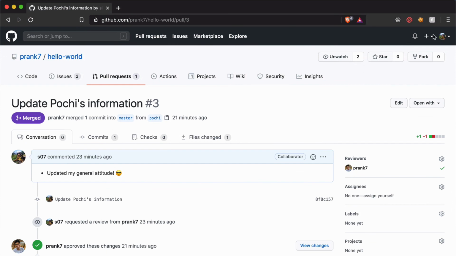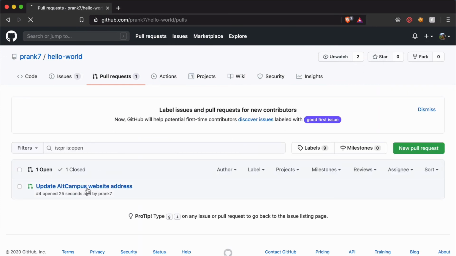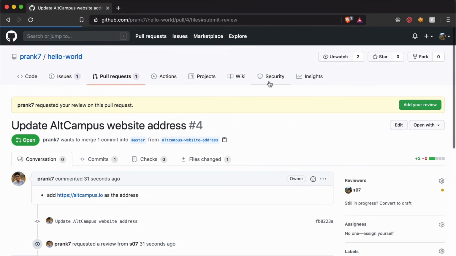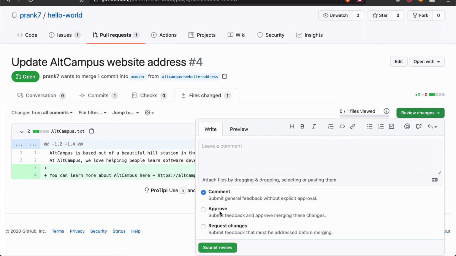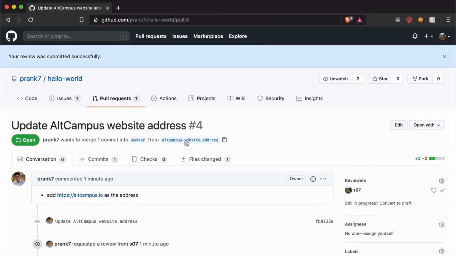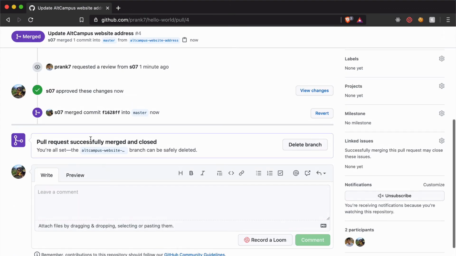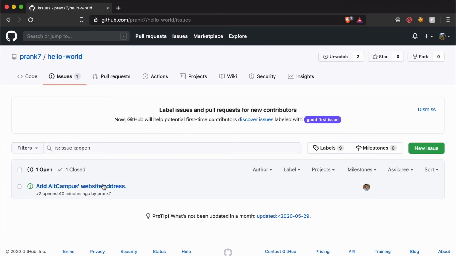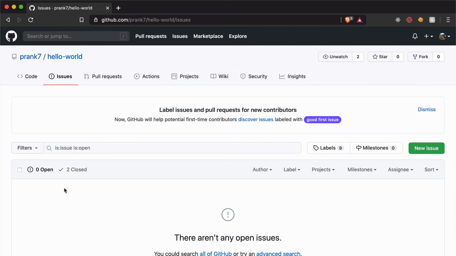So I'm logged in as Pochi here. Pochi can look at this pull request and then go ahead and review this. Well, Pochi thinks this is fine, so she's going to approve the changes. Finally, she's going to merge my pull request into the master branch. Well, this has been successfully merged. Now, because this feature has been done, Pochi will go ahead and close this issue. So now we can see that we don't have any more pending issues.